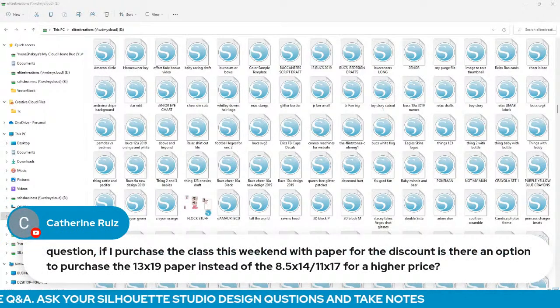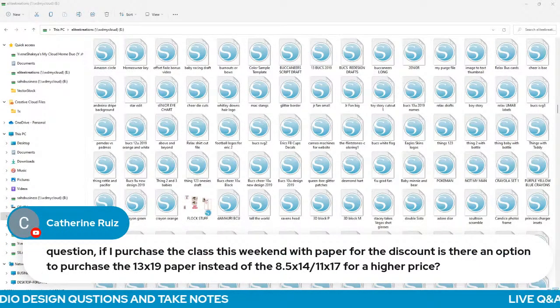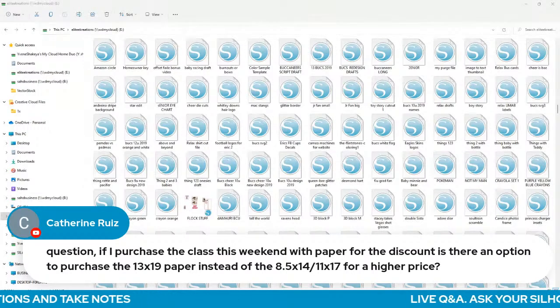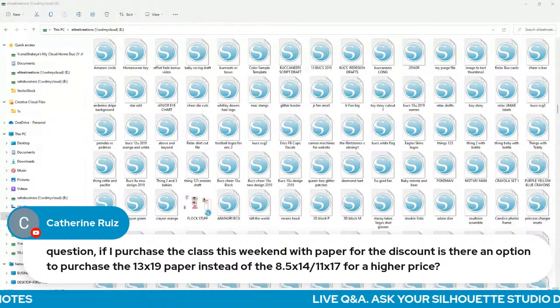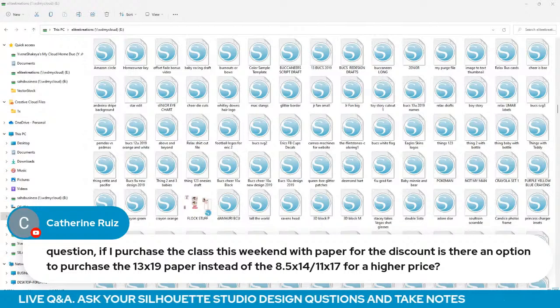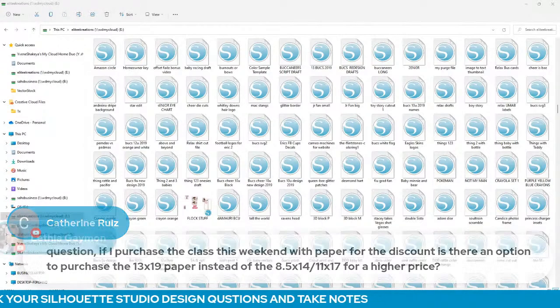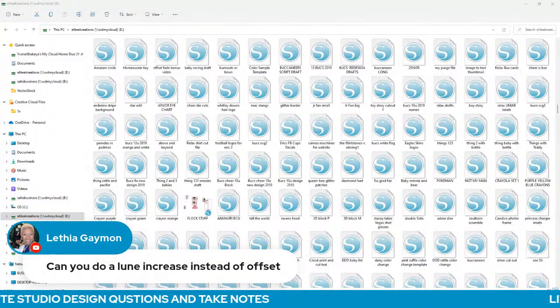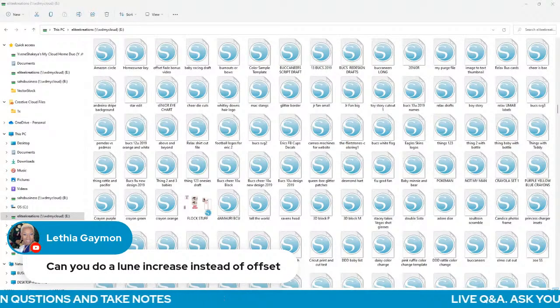If I purchase the paper for the discount, is there an option for the... No, it's only 8.5 by 14, 11 by 17. You have to purchase one of those. It's not included with 13 by 19 paper. It's strategic. Could you increase the line thickness? Yes, you can increase the line thickness because that was just print.